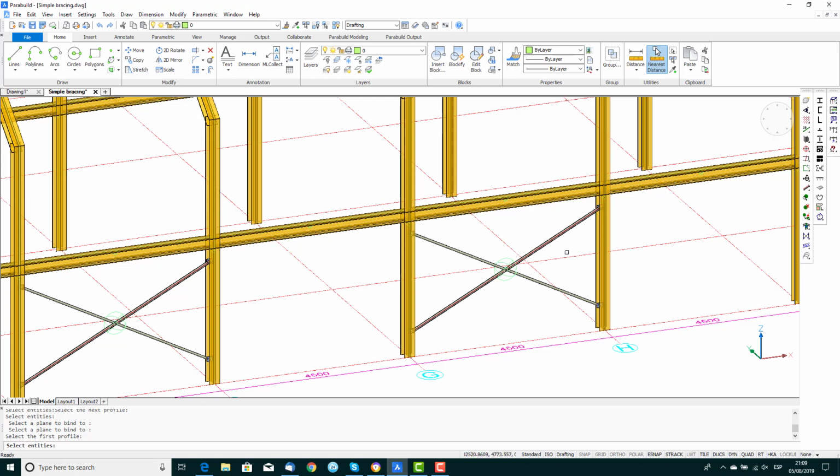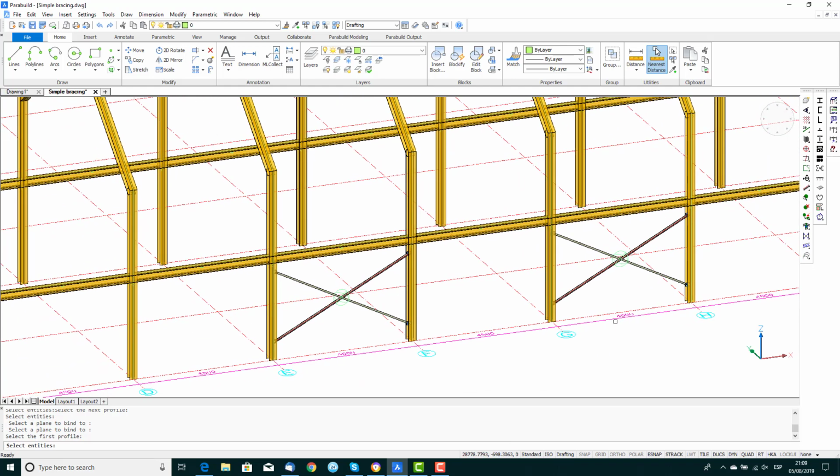The bracing, together with all of its connections, were copied. Parabuild asks for the height of the bracing again through the plane selection method, so the copy doesn't necessarily have to be the same height as the original.